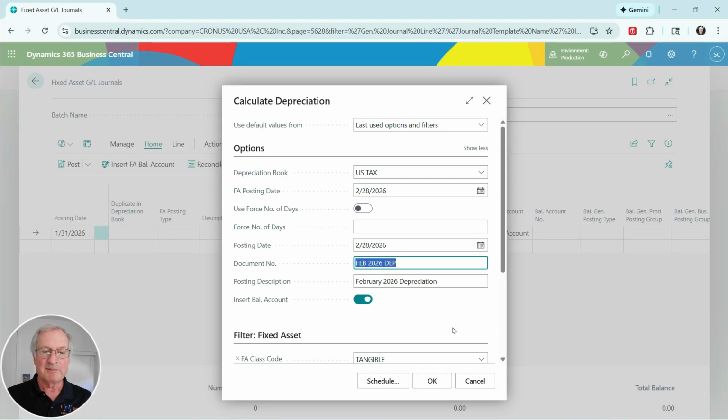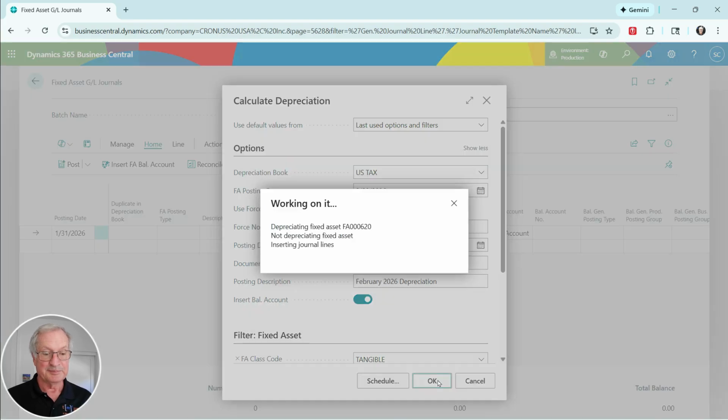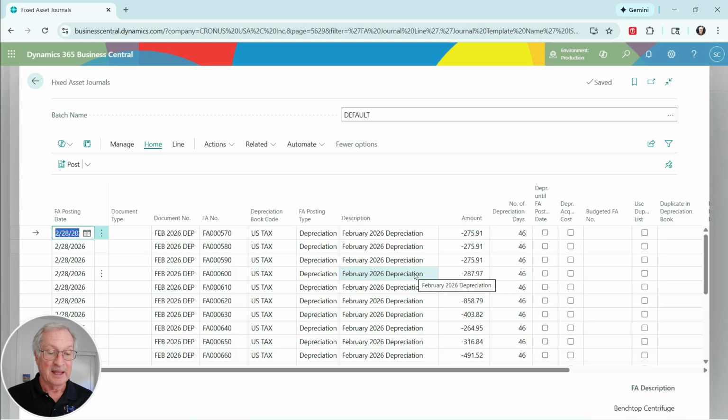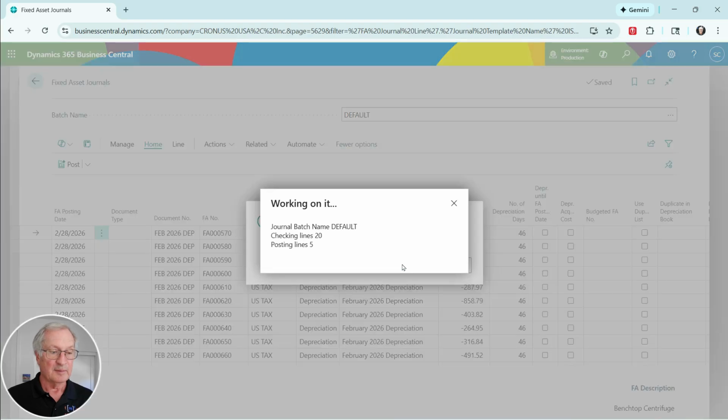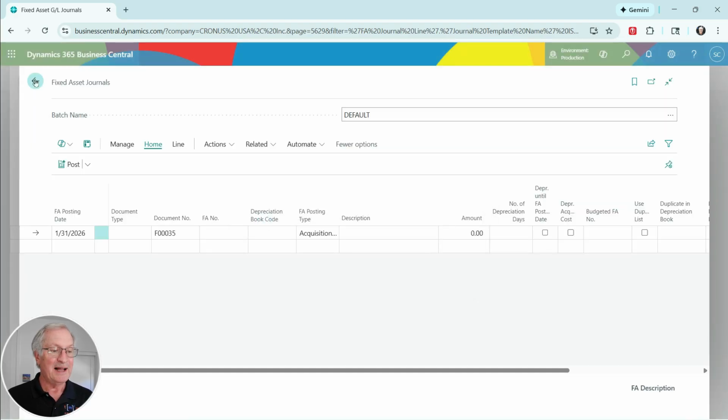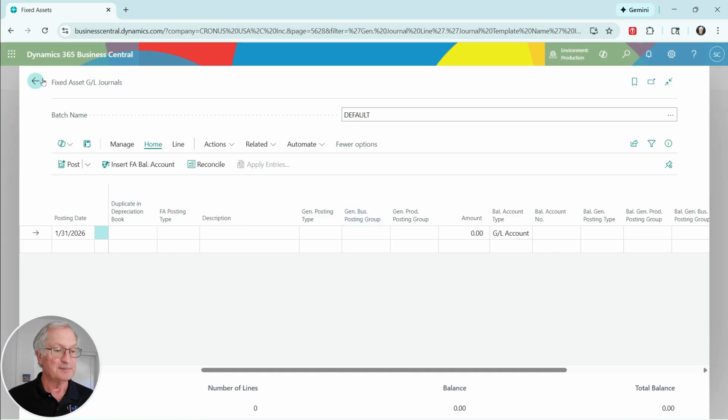And I'll go ahead and do the same thing for the federal income tax book. Do that right now. It'll create a new entry. Again, these are just fixed asset entries. I'm going to go ahead and post that. And we're done.